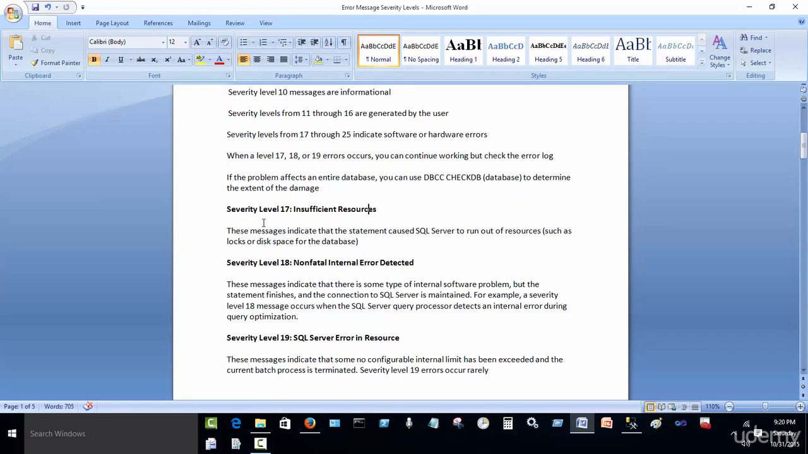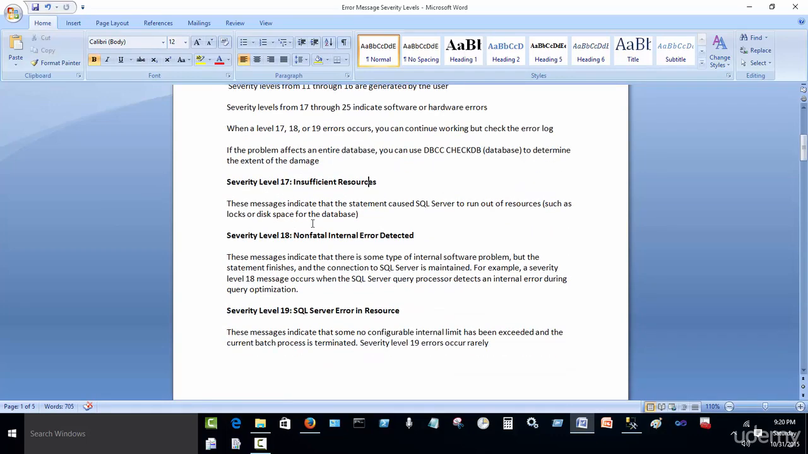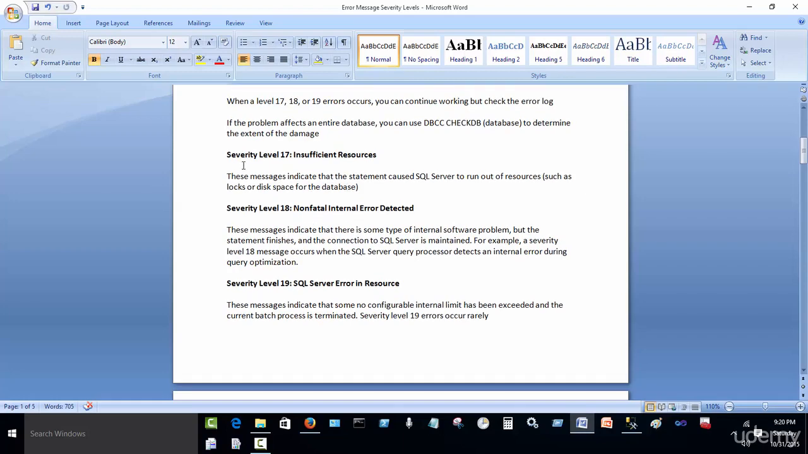Here I've given you an indication of what each level is defined by. Severity level 17 is primarily insufficient resources. So you're going to get this alert fired if, for example, locks or disk space for the database you use are insufficient.